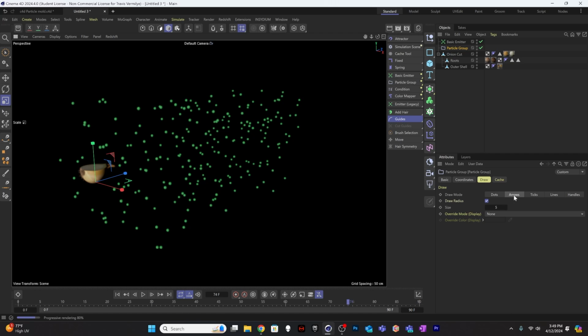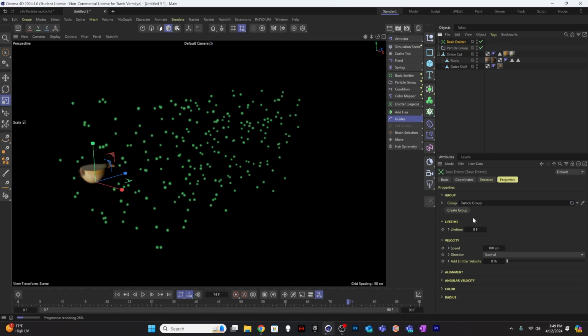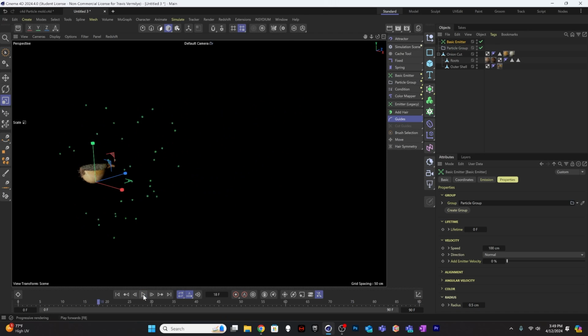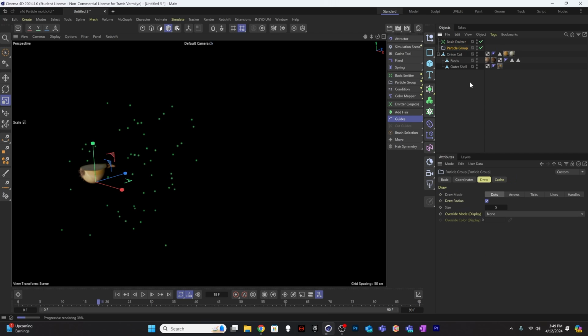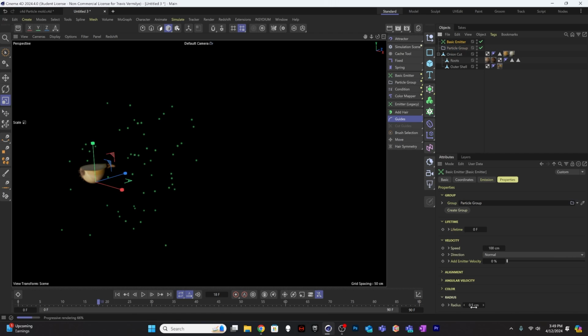Now, the actual size of the particles, you might notice, is not the same as what the draw feature is telling me. The actual size of the particles is controlled by this radius feature. So they are 1 centimeter. If I change these to 0.5 and create new particles, the new ones are going to be 0.5 centimeters. So just keep in mind that there is a difference between the visualization feature in the particle group and the actual radius in the particle emitter.